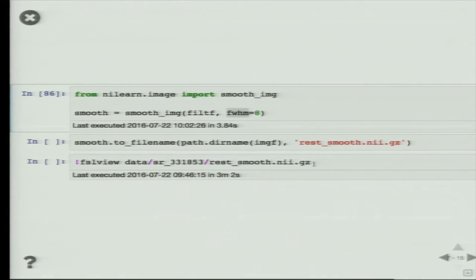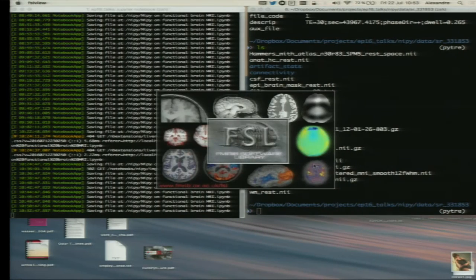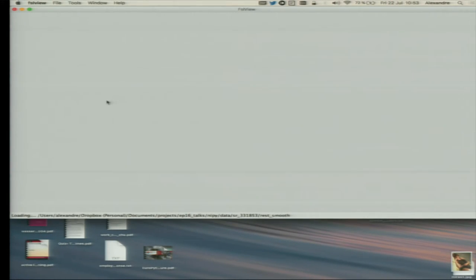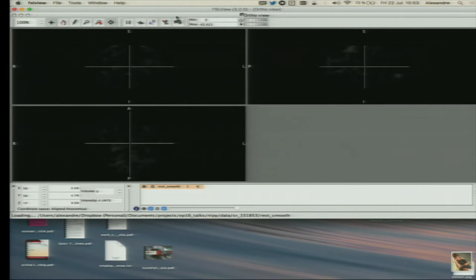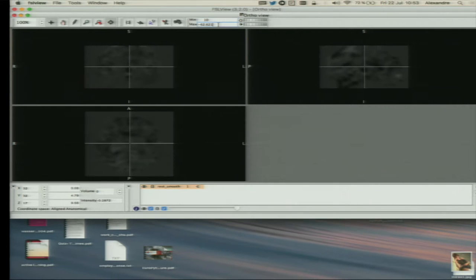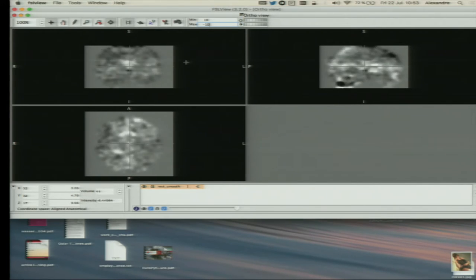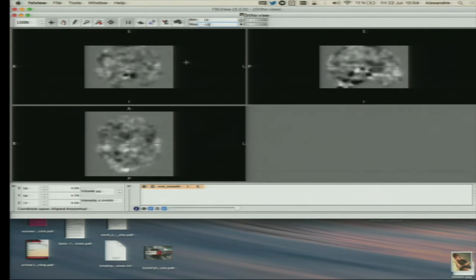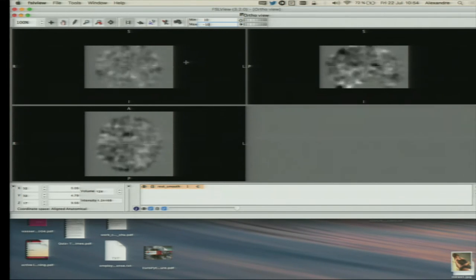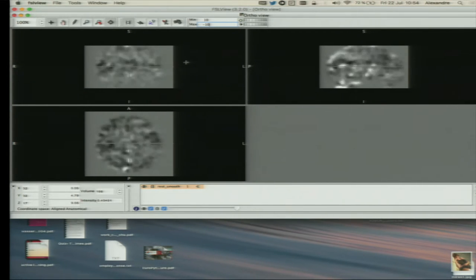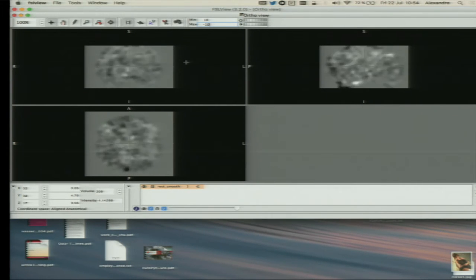And now let's see how the smooth image looks. So it's black, and well, sometimes it happens. I'm going to change the contrast. And now it looks a little bit better, and you can see the function. So it's the resting state part of the functional image.